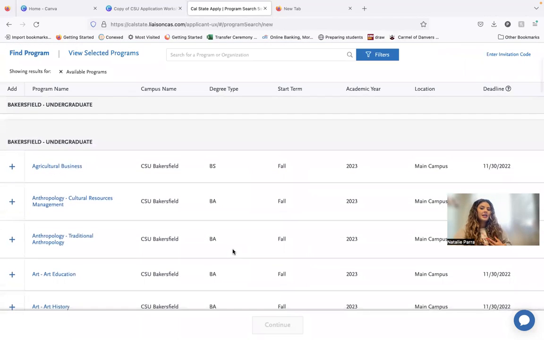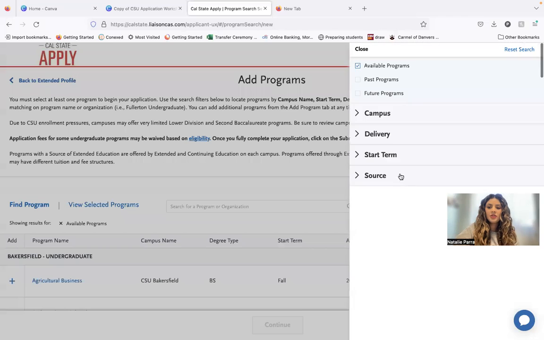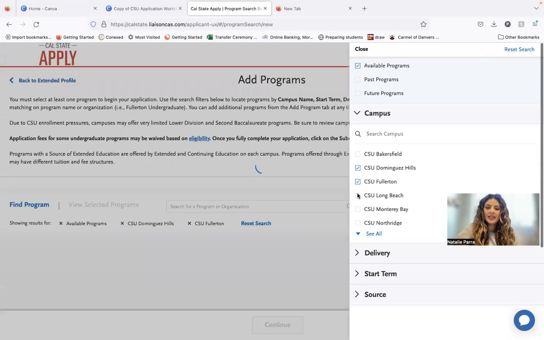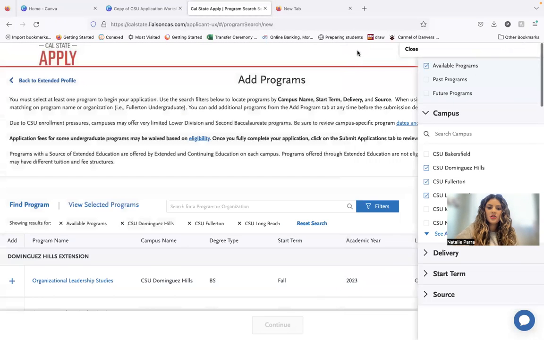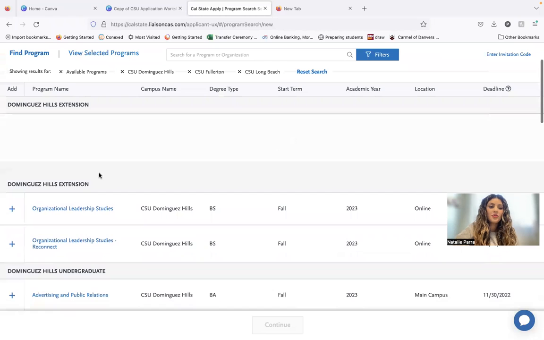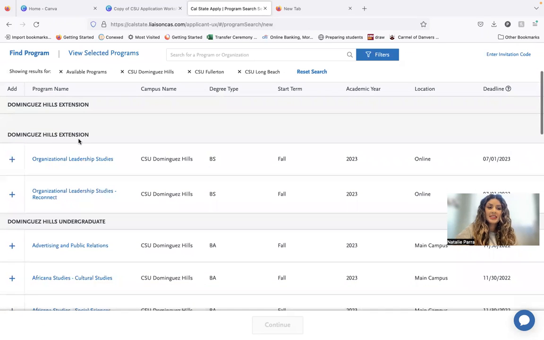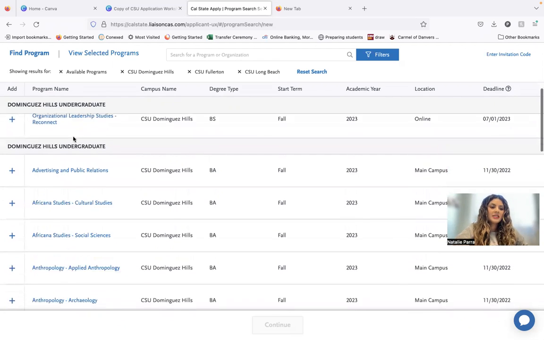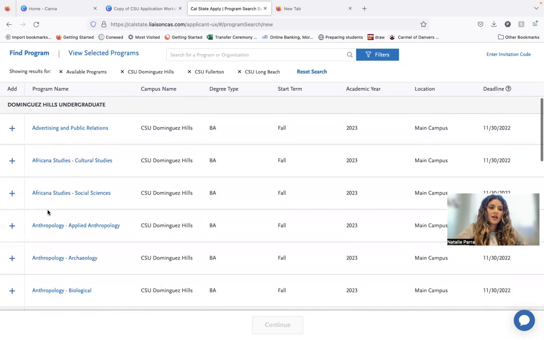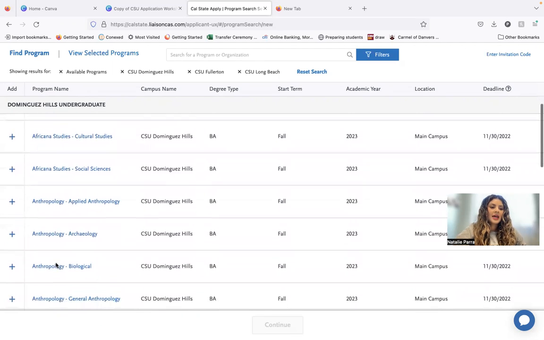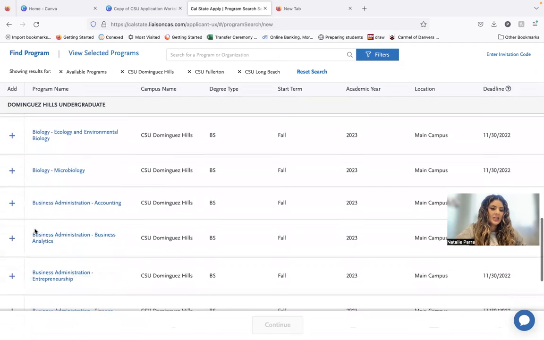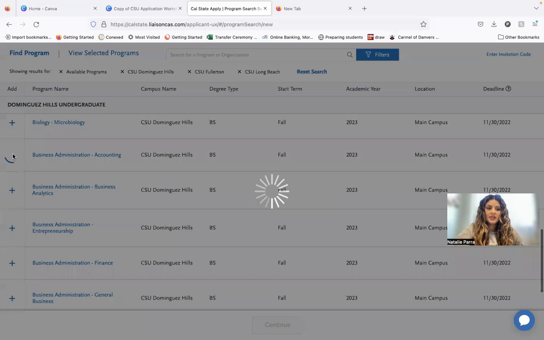Now, you can go ahead and start adding applications. You can filter the application by campus. Let's say I want to apply to Dominguez, Fullerton, and Long Beach. Those are pretty popular campuses. Now, you normally do not want to choose the extension majors. These are online programs. They're more expensive than the regular programs at the campus. So don't choose these. You're normally going to go for the regular undergraduate program. So let's say, for example, at Dominguez, I put my major as business, so I'm going to choose business accounting at Dominguez.